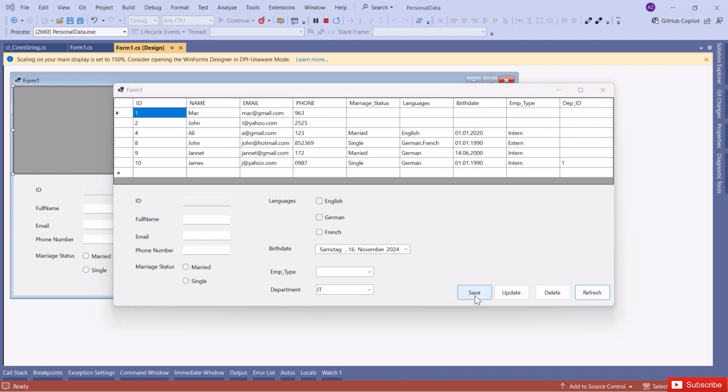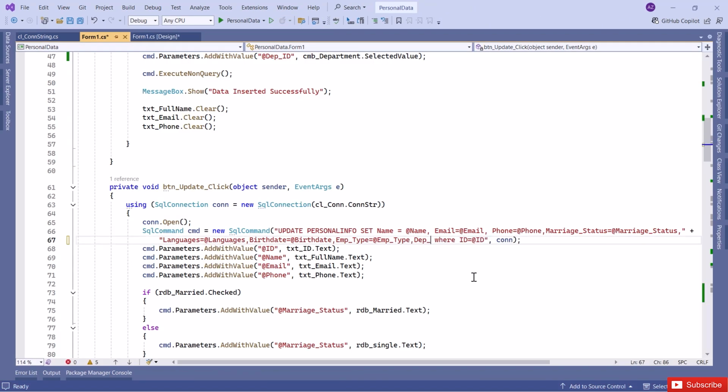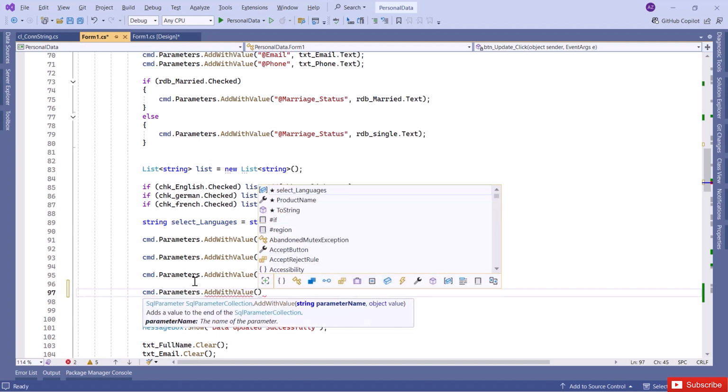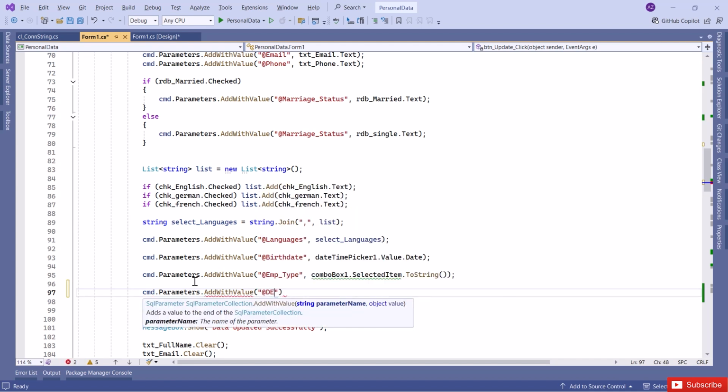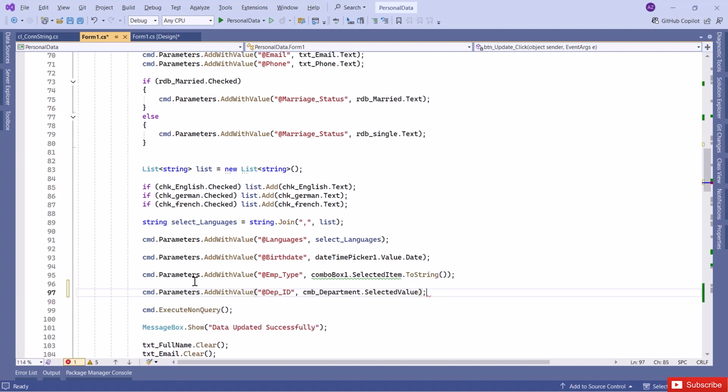Let's do the same things that we did in the save button for the update button. Stop, go to the update button. dep_ID equals to @dep_ID. Here cmd.Parameters.AddWithValue "@dep_ID" and cmb.SelectedValue and semicolon.